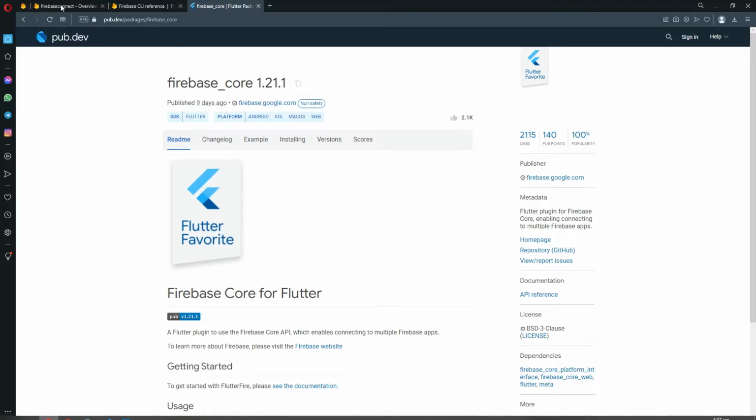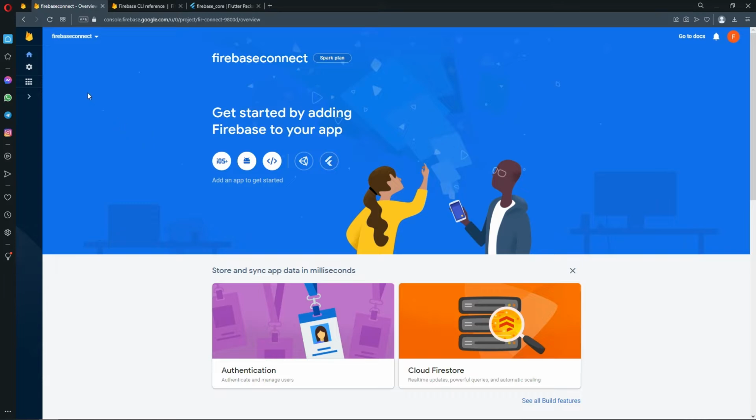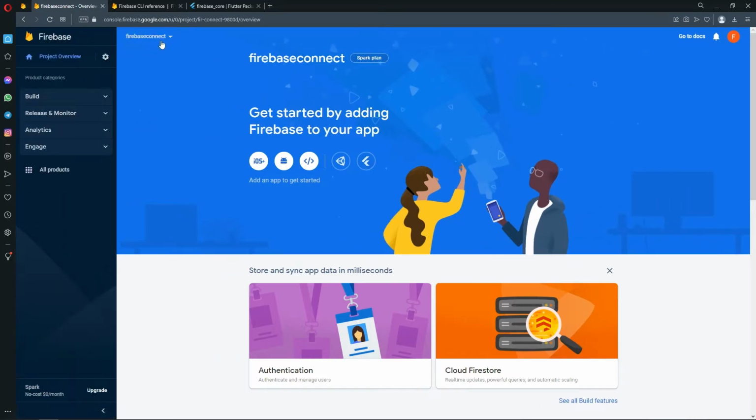So we are going to the Firebase console, and in the Firebase console I just made a new project called Firebase Connect. To start with our connection, what we need to do is set up our Firebase console. We have to do some things so that we can connect our app with the Firebase console, or allow the communication between the Firebase console and our app.